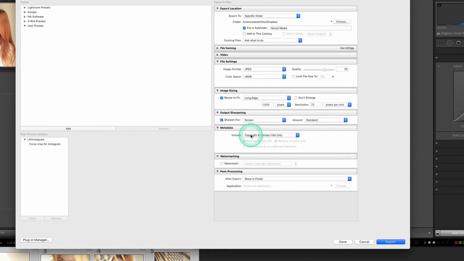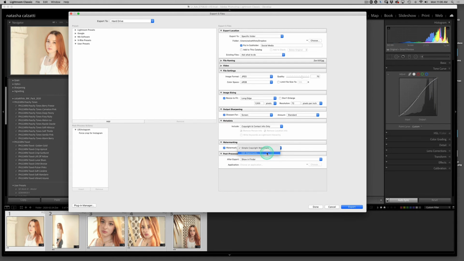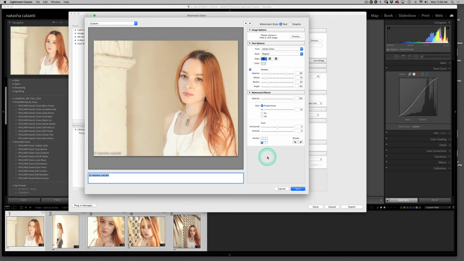As far as what is going to be added to the file, as far as metadata goes, I just want them to see my copyright information and contact information only. I don't need to let them see everything else, but we do have choices to allow everything else, such as camera settings and so on. And because it's for social media, I might put a watermark just with my handle name. It's not to say that someone can't retouch it. They absolutely can, but I'll go ahead and add a watermark. I'll choose edit watermark because I don't have one. But if you do create one, then you can just reuse it all the time.